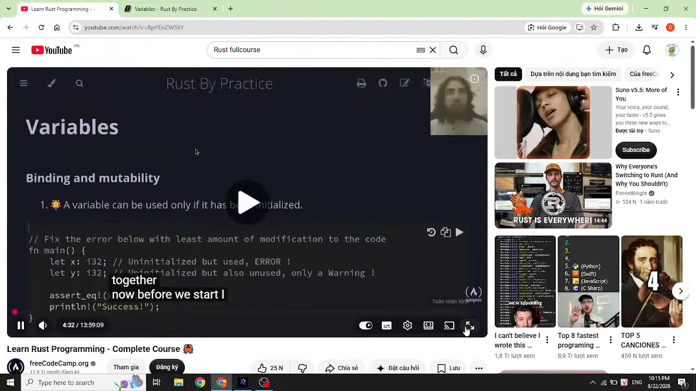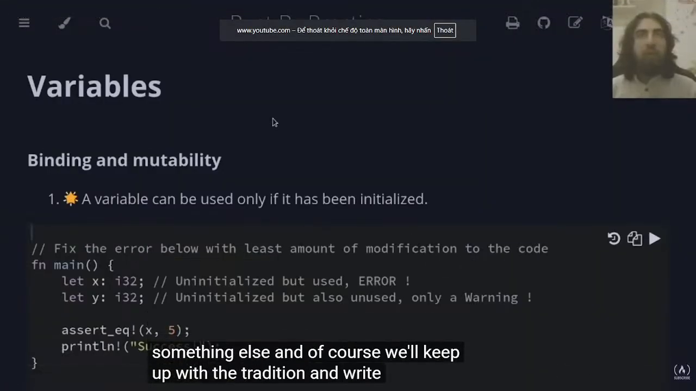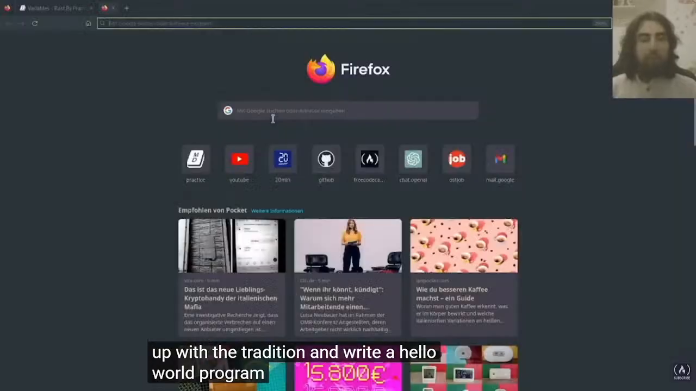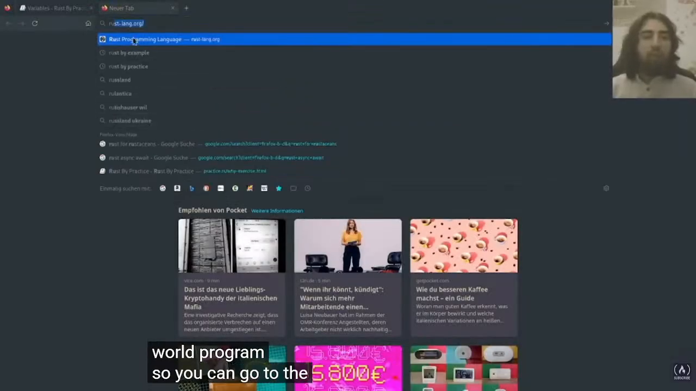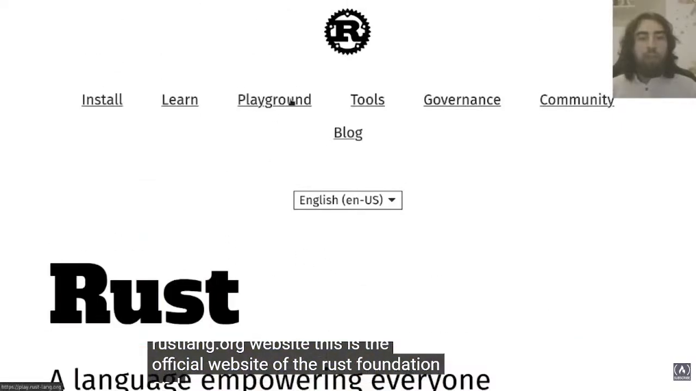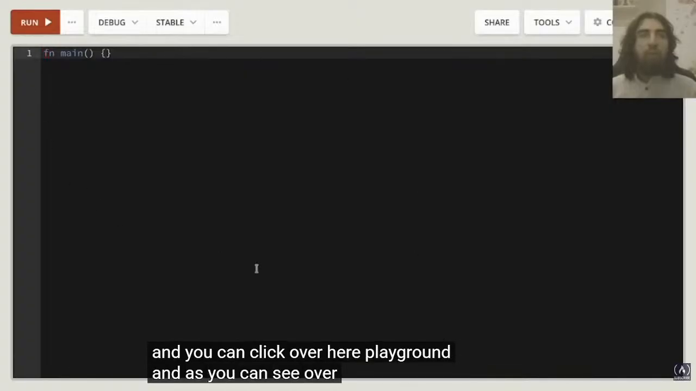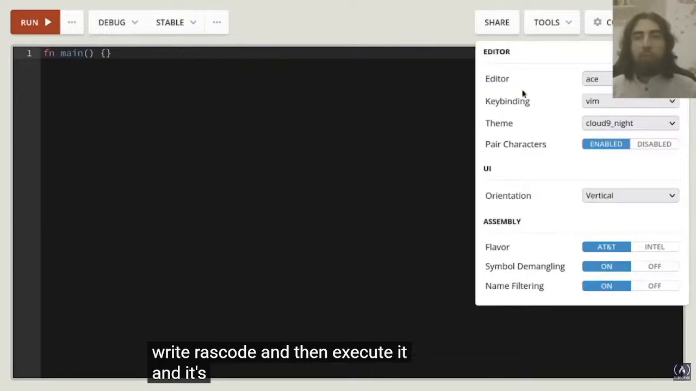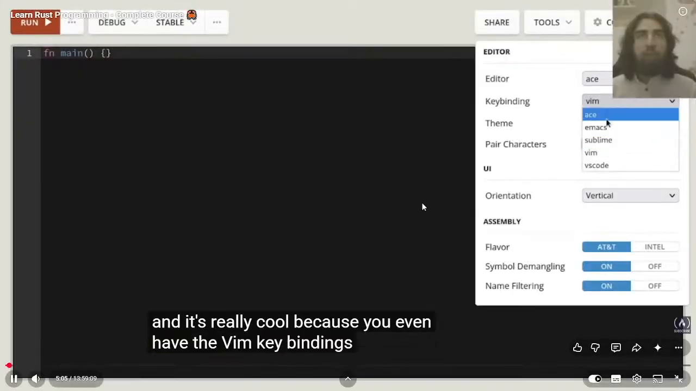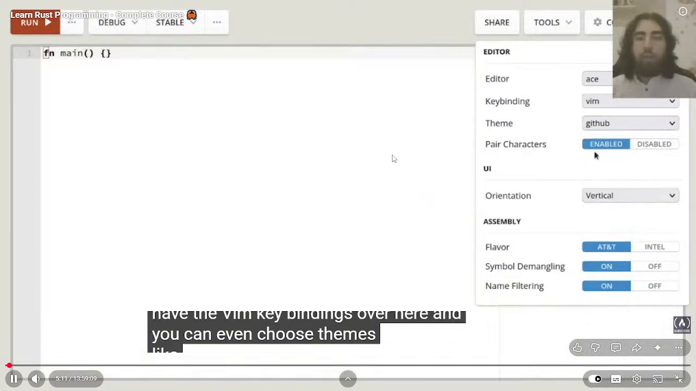the videos. I want to show you something else, and of course we'll keep up with the tradition and write a Hello World program. So you can go to the rust-lang.org website. This is the official website of the Rust Foundation, and you can click over here, Playground. As you can see, you can write Rust code and then execute it. And it's really cool because you even have the Vim key bindings over here, and you can even choose themes like that.